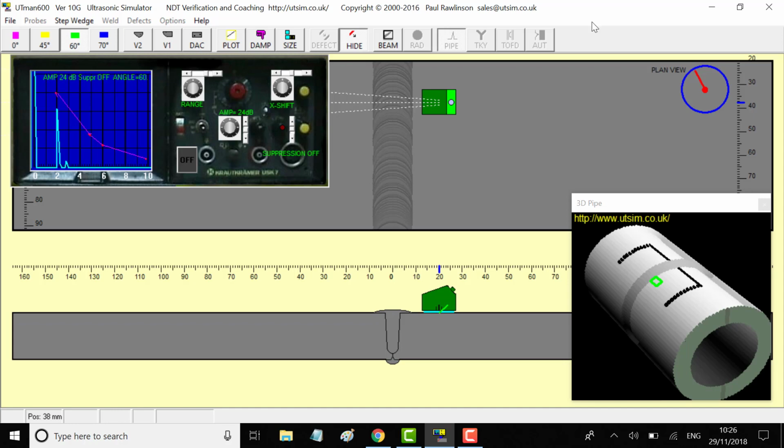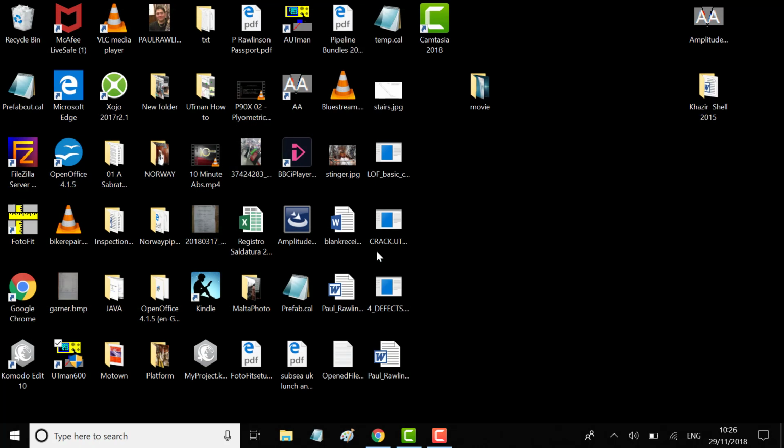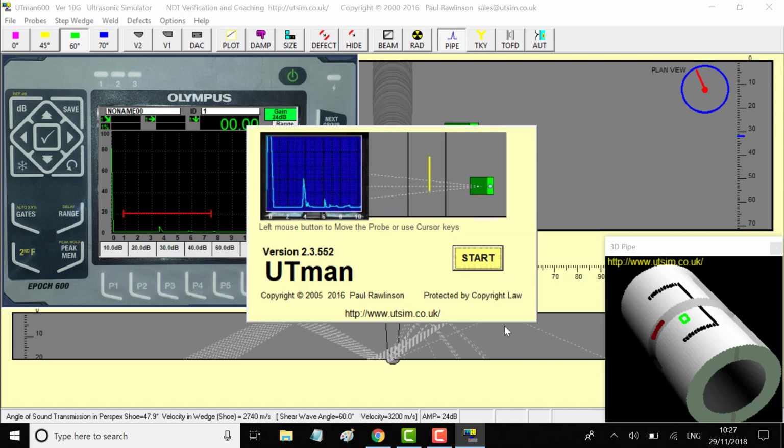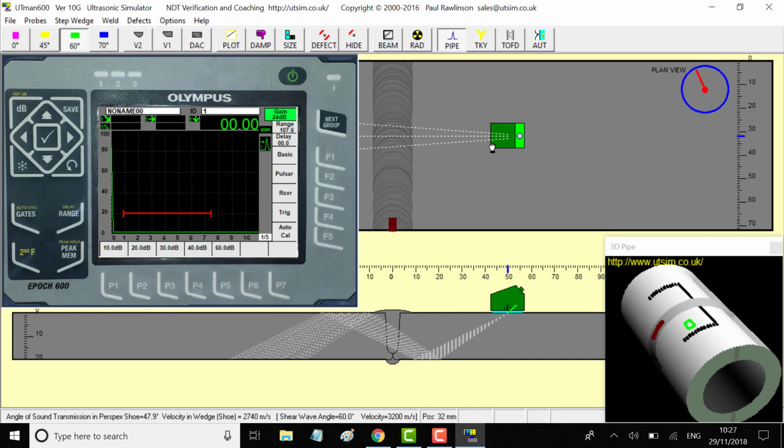So now we'll close the system down. Now we'll open it up again. It's a totally blank canvas because we're opening up UTman again. It doesn't know our defects we had before. So now we are the person doing the trade test.